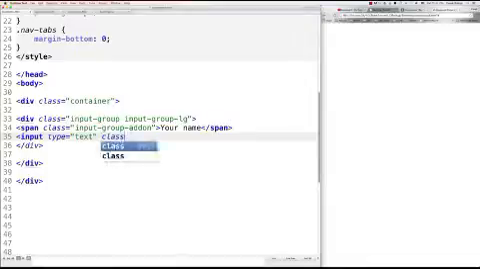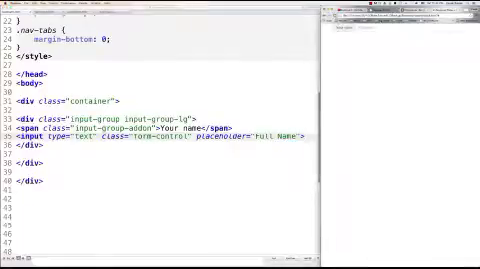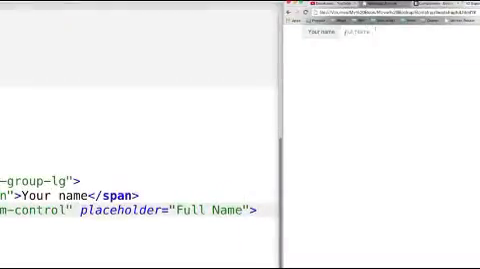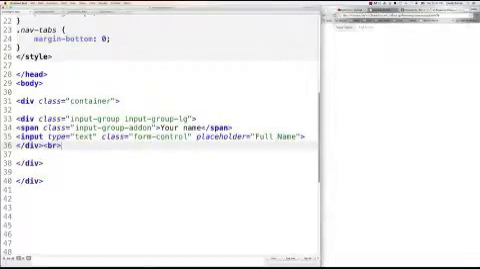Text just like you always do. Class is equal to form control, placeholder is equal to full name, close that off. And you can see right there how the label goes directly inside of there. It's like the two of them are connected, so it's a nice little style element. Throw a break statement at the end and then do pretty much exactly the same thing here.